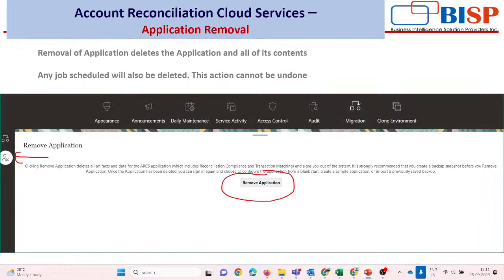Then this application is the removal of the application. We can remove an existing application which is available in the test, in the production, or in the demo instance, or in the demo application. If we remove this application, it also deletes the application and all of its content. Whatever data or different artifacts are available in this application, the sample data, the work which we have done or completed in our application will also be deleted.